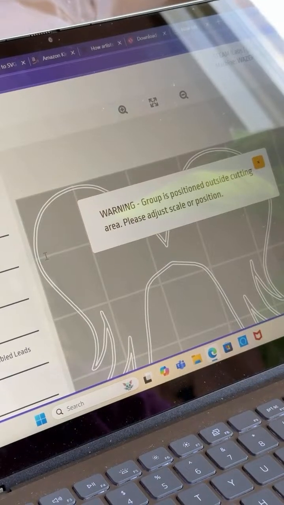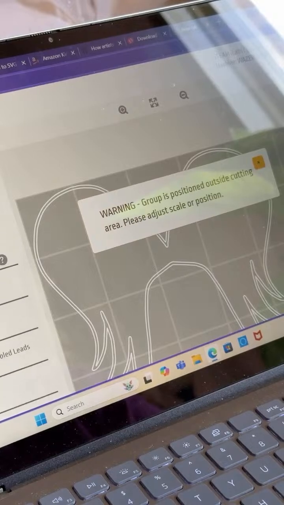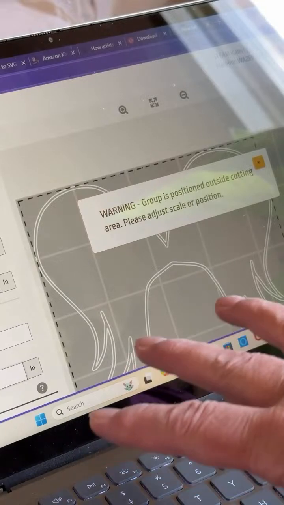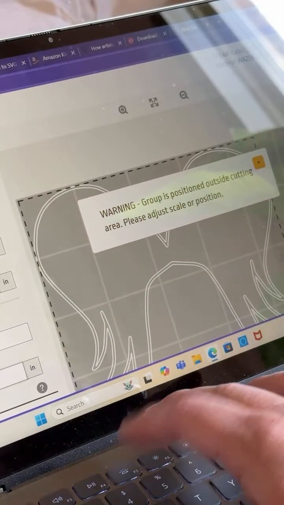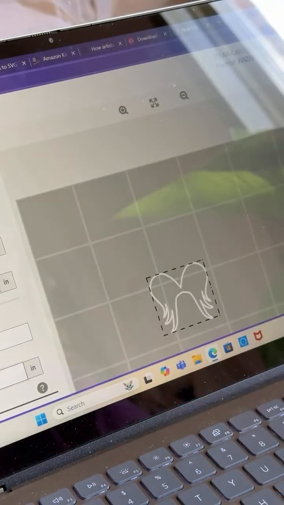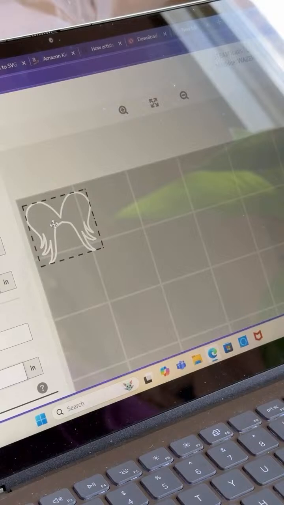Group positioned outside cutting area. Adjust the scale. So we're going to click off of that because we are going to come into scale. We're going to click on this, and then go to the height. That's 12 inches, 12.2 inches. We're going to take this down. The wings I want to be about 3 inches long. This is going to be great for making angels or fairies or anything.